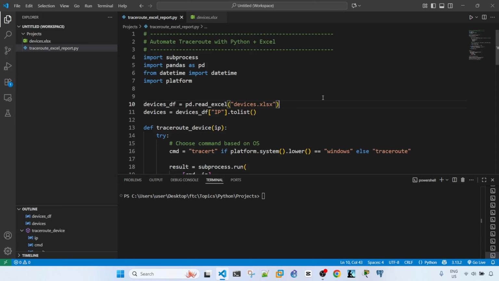Hey everyone, in this video I'm going to talk about automating traceroute with Python and Excel. The reason why I wrote this script is because sometimes you have a list of IPs that you need to traceroute. So this script will show us how to automate that task.